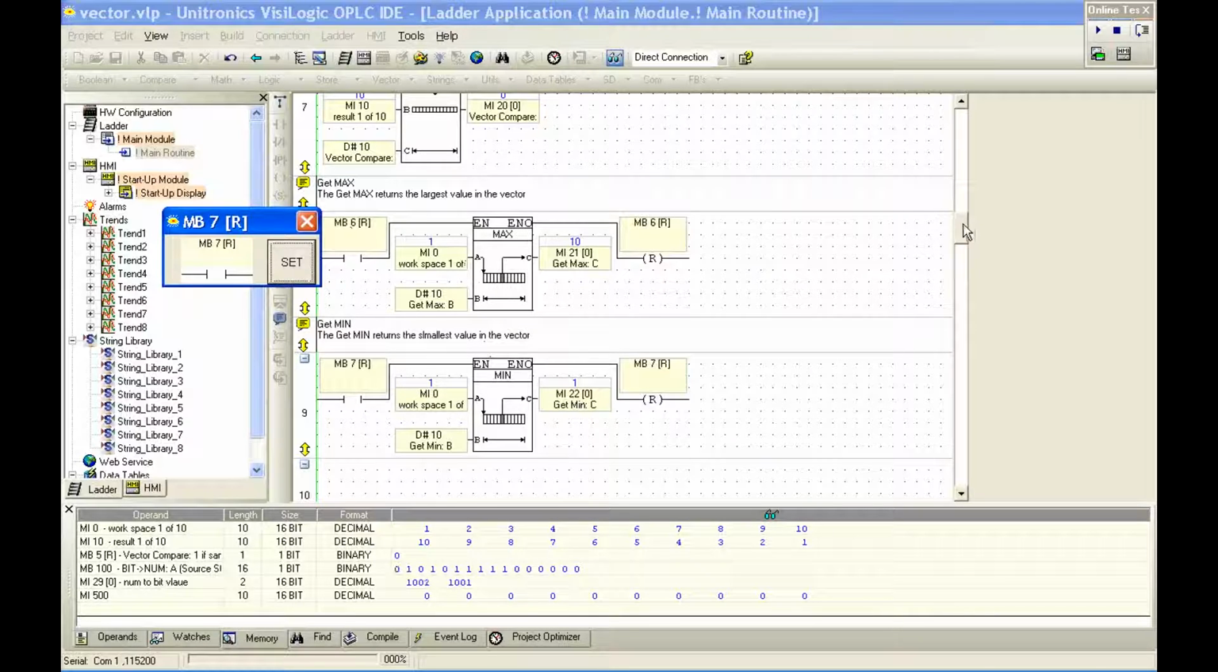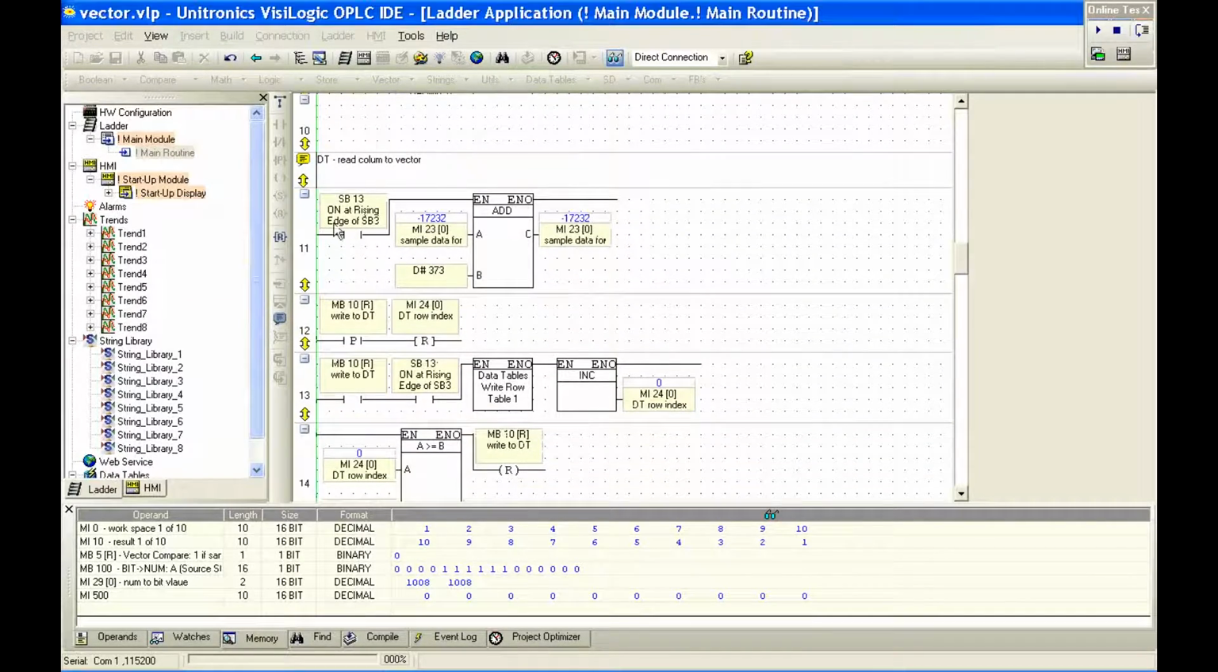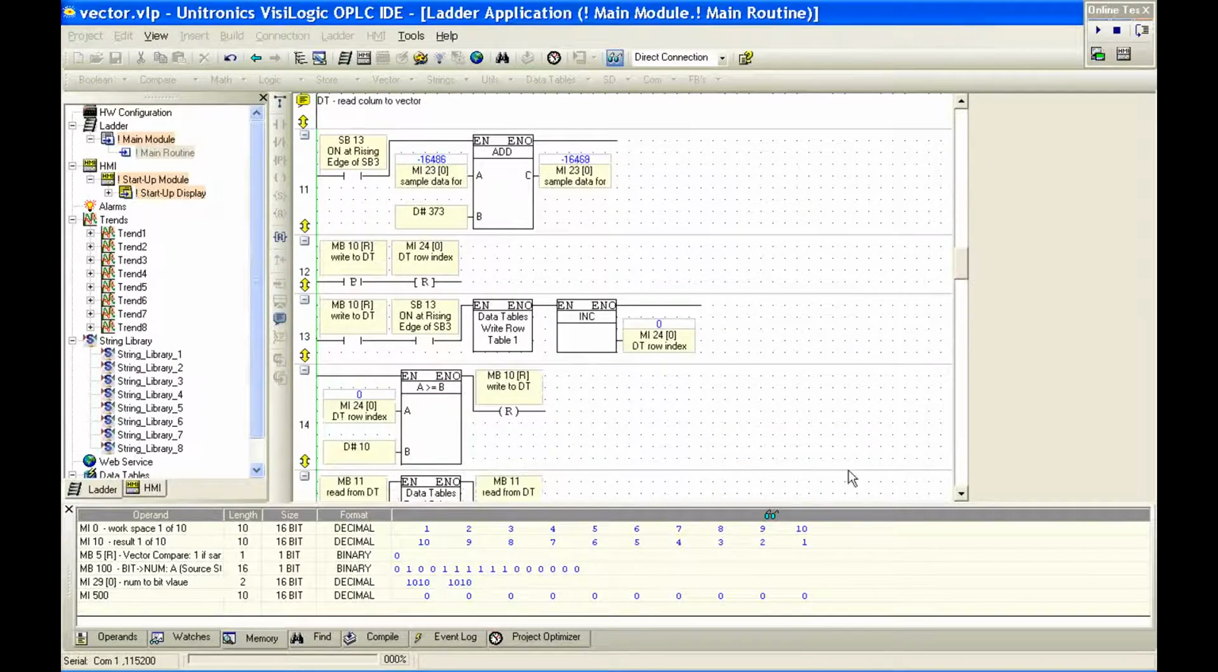So if we've been collecting temperature data and we want to sort, we can use the sort functions. If we want to get the min and max values, we can do that with these functions.